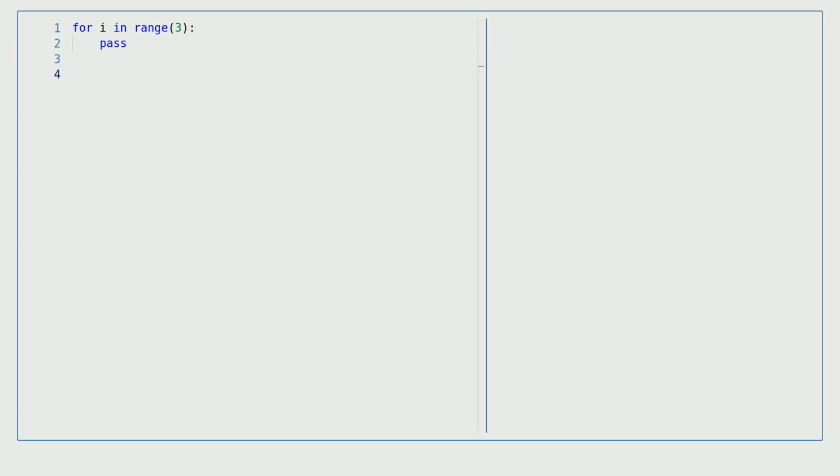And that's it. That's how you use the pass control keyword in Python. It's useful when you need to create a placeholder for code that you plan to fill in later.